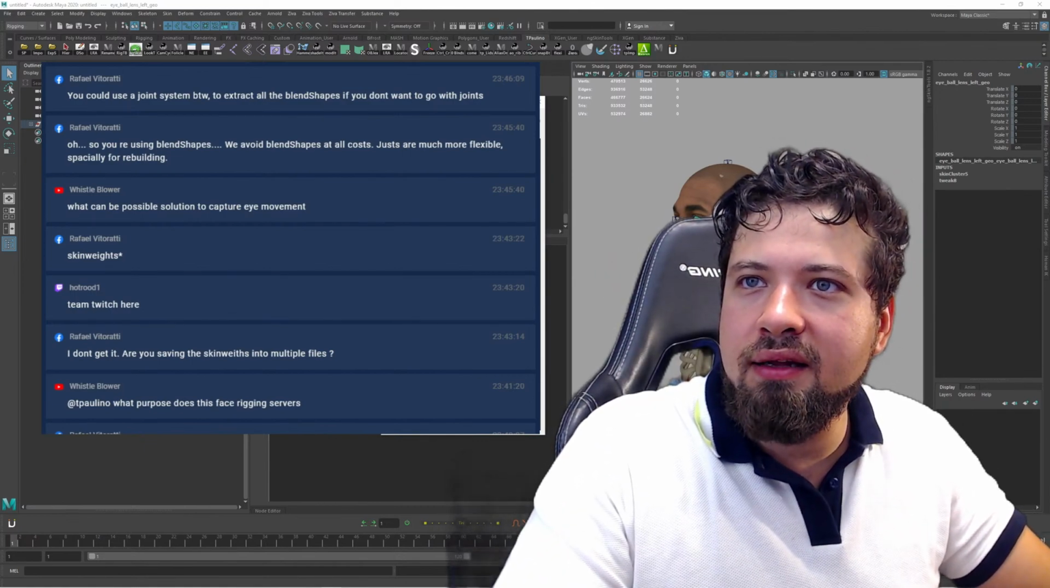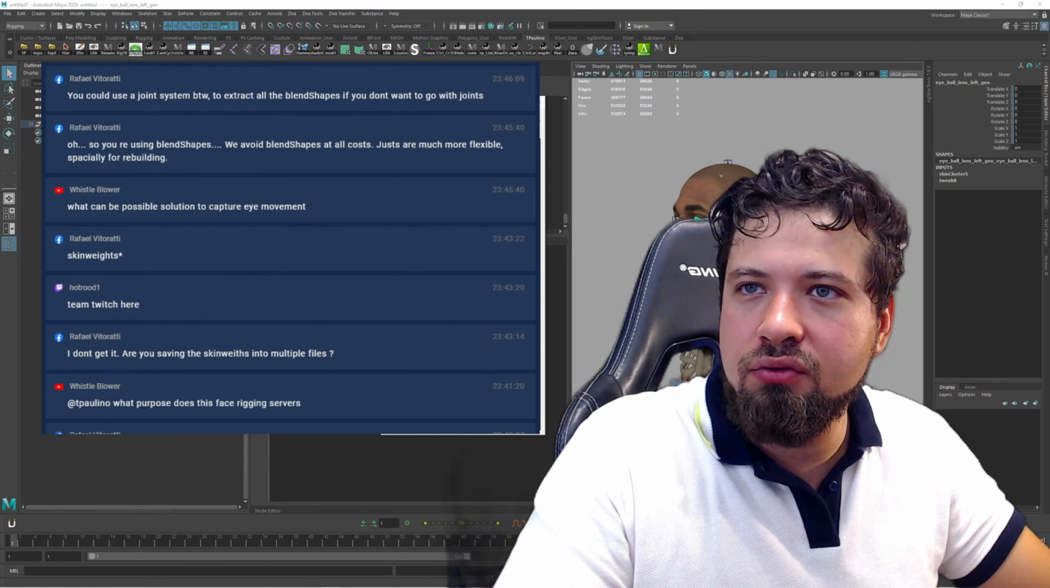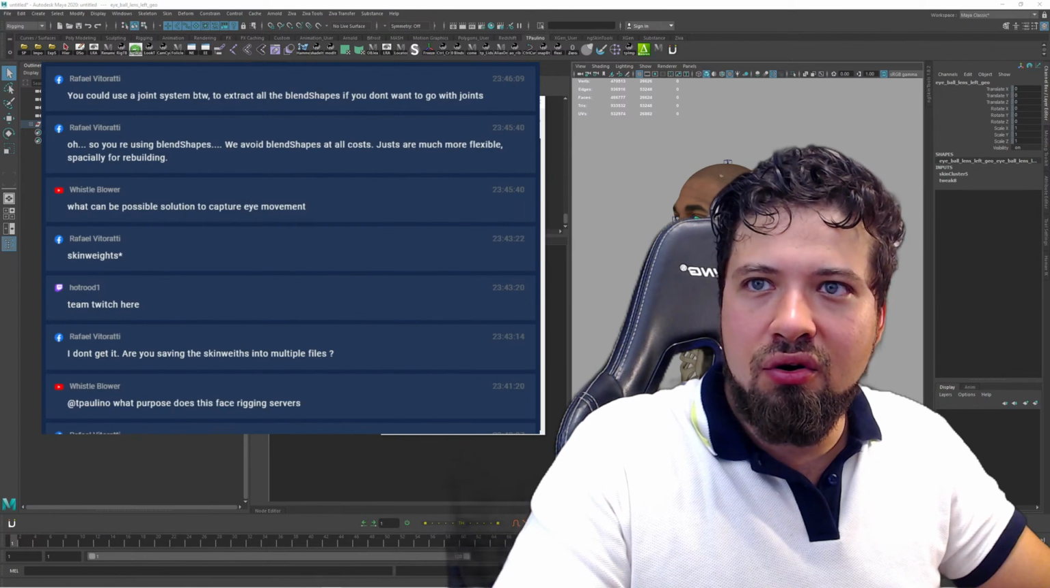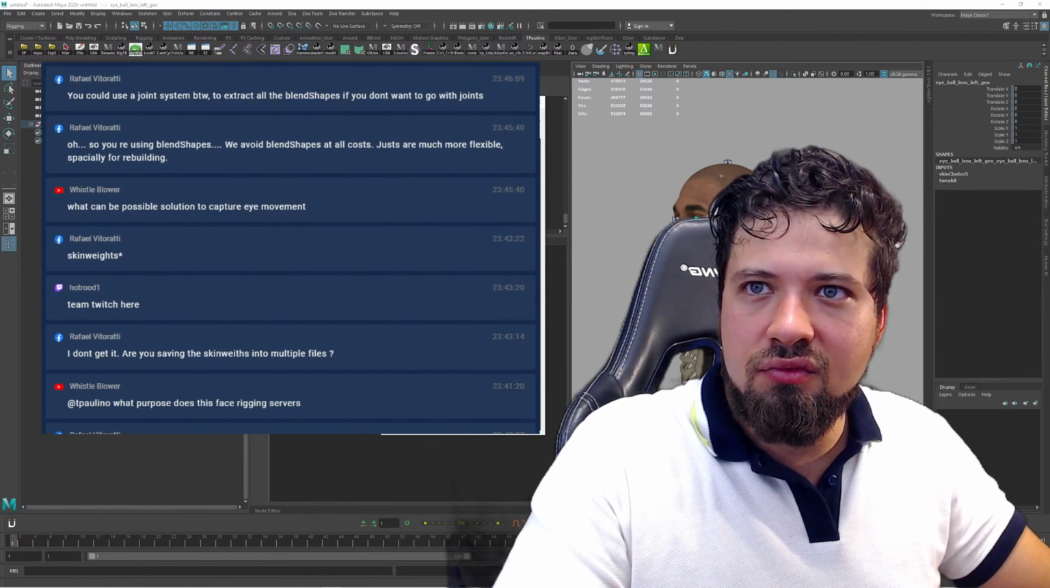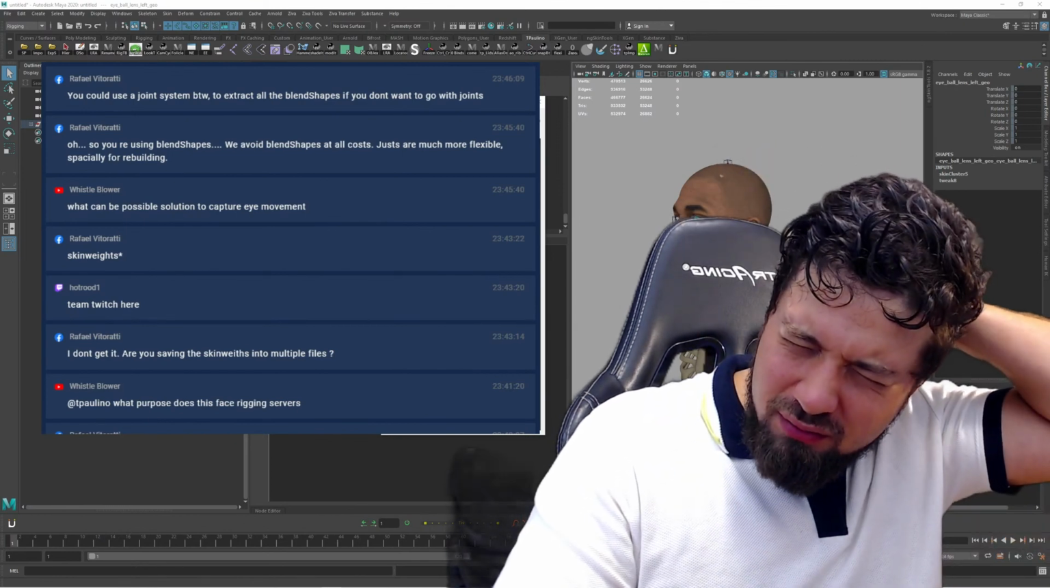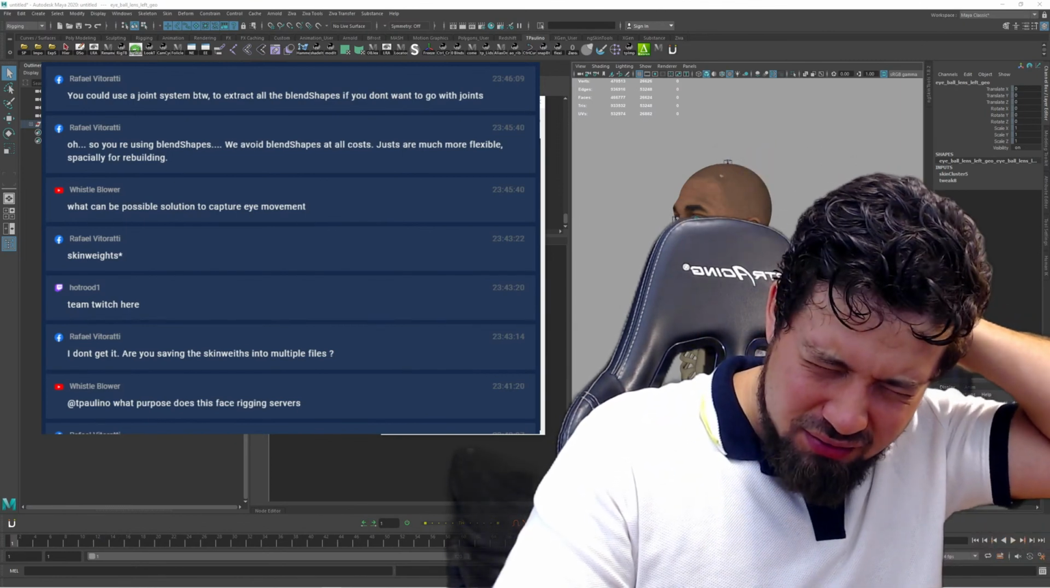I don't get it. Are you saving the skin weights into multiple files? So right now, no. Yeah, I'm trying to think. Why would I change? Why would I need multiple files?